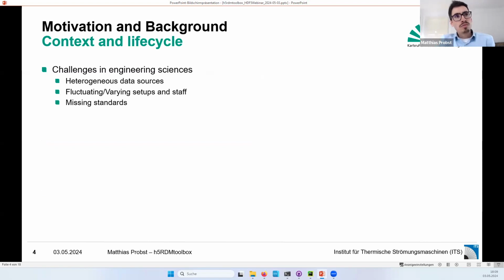And in my field, the challenges, I said I'm working mainly in fluid mechanics. We have heterogeneous data sources, so we have data from simulations and experiments. Our setups change quite often, and we're really missing standards because the field is so diverse and there is no one standard. There will probably never be, but the efforts towards small-scale standards are just not there yet. And there's much work to be done.